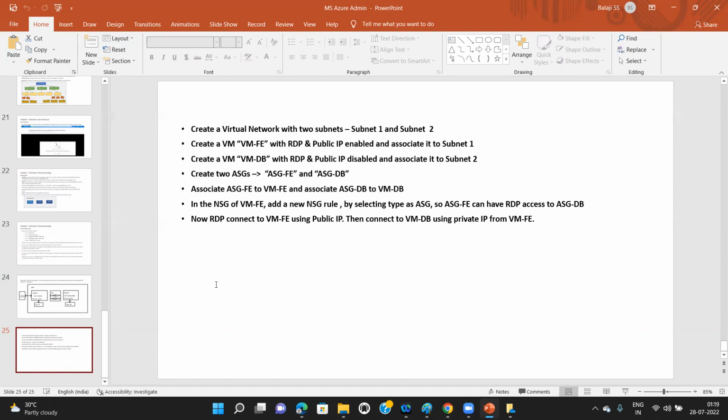Okay, right. So after associating the application security groups with the VMs, the next step is to configure the network security group rules. In the NSG rule, instead of using IP addresses, we will create a rule to say that this ASG-FE should be able to RDP access this ASG-DB. When I say this, it means that the virtual machine that is part of this ASG group should have RDP access to the virtual machine which is part of this ASG-DB group.